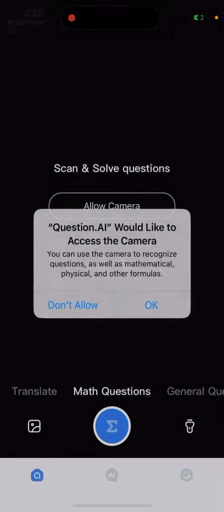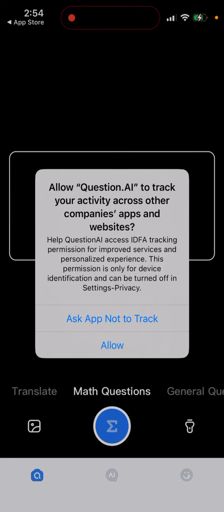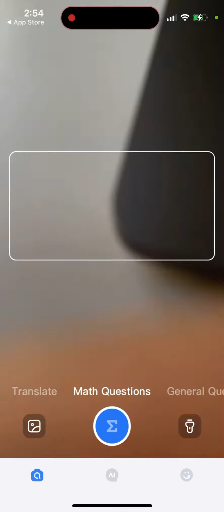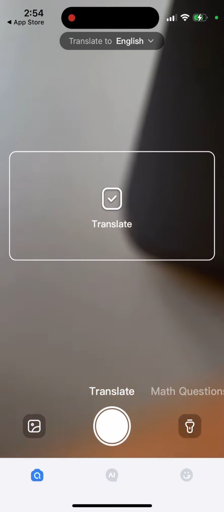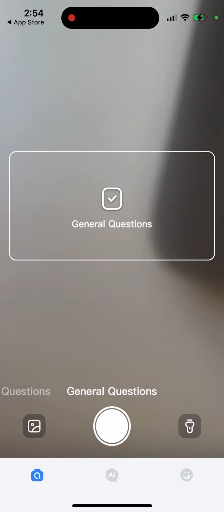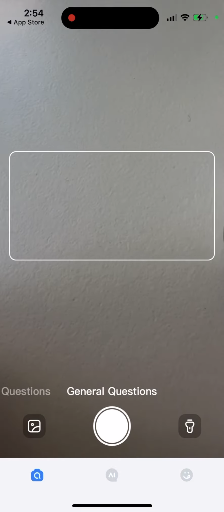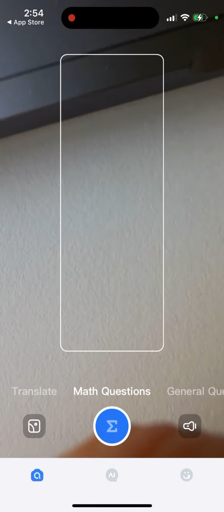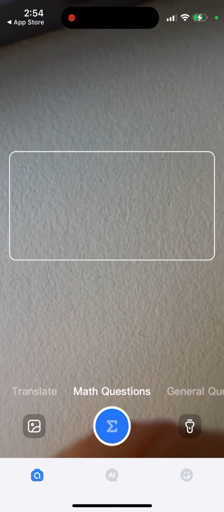Then you can just open it up. You can give access to the camera. You can allow tracking. And there are multiple categories. So you can just use it for translate. You can use it for math questions. You can use it for general questions. Okay, let's just use it for math questions.